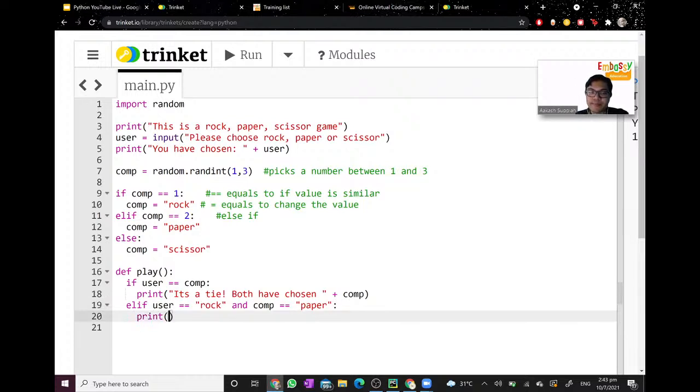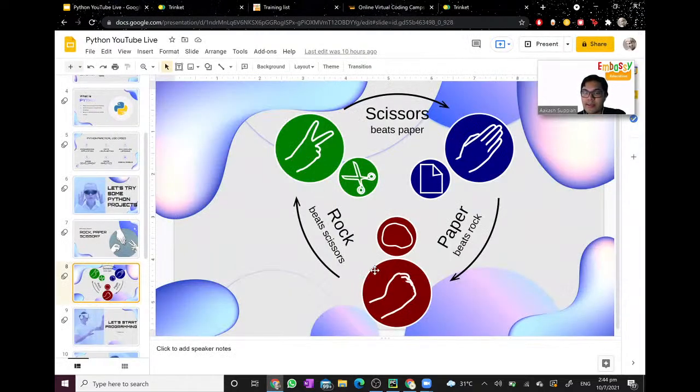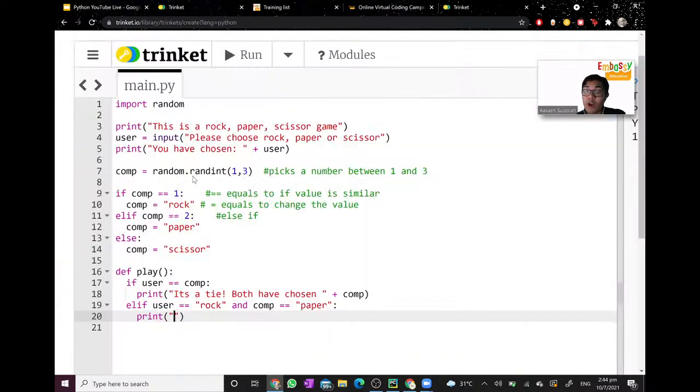Print. Who will win? Let's look back at our interactions, and as you can see, paper beats rock. So the computer will have won, right? So we write here, you lose. Okay. Next, let's type in what we have chosen.